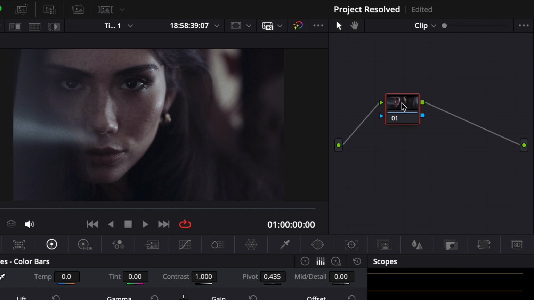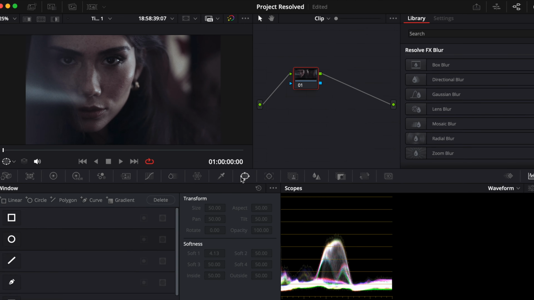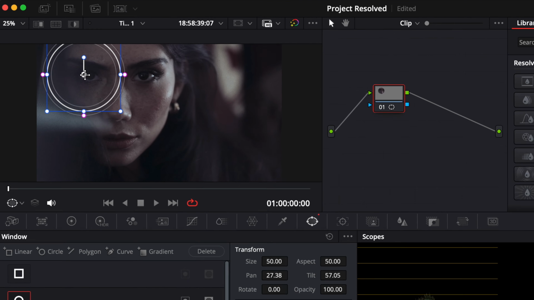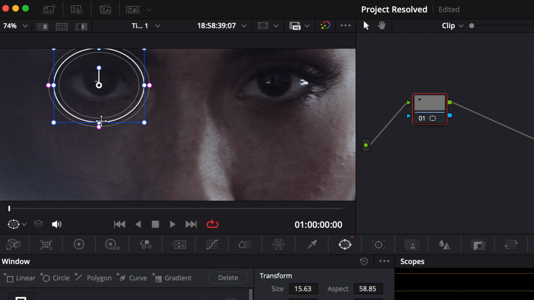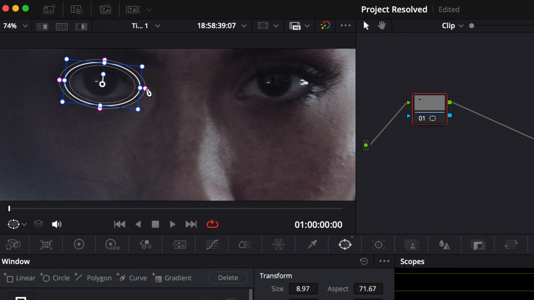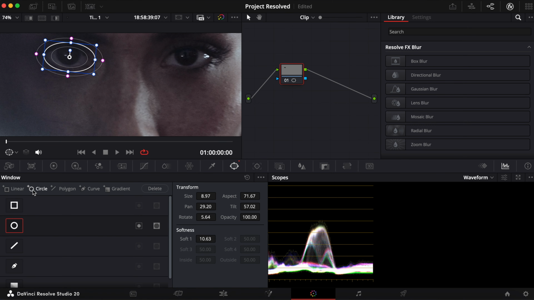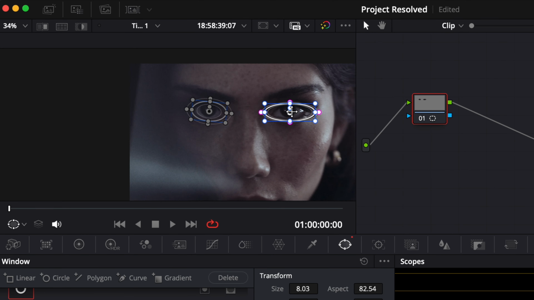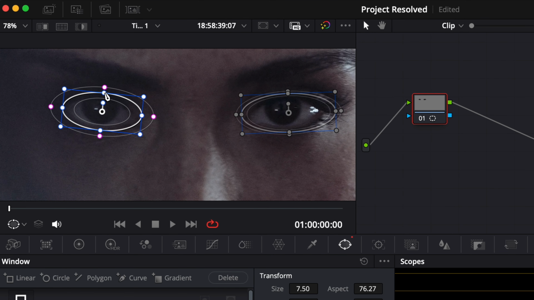On the first node, open the window palette and choose the circular window. Resize it to fit over one eye and add some softness so it blends smoothly. Add a second circular window and place it over the other eye, matching the size and feathering.